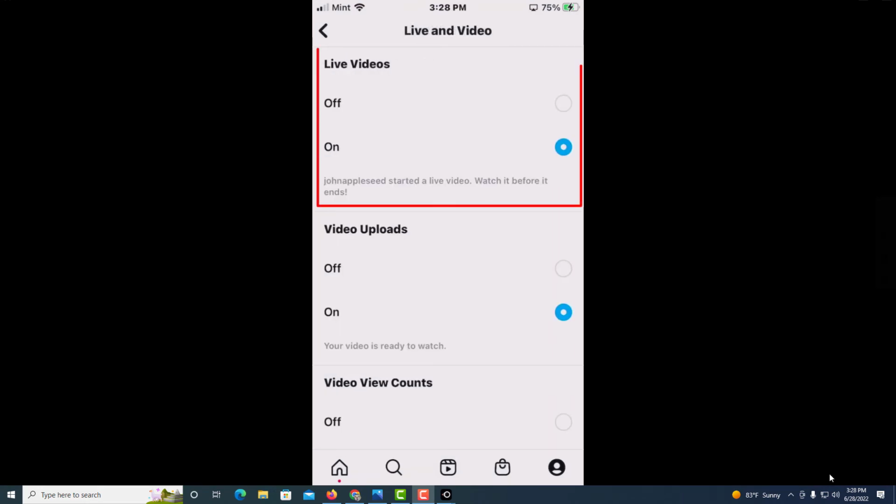And from right here, this is a setting that you need to disable in order to turn off the live notifications. You just toggle this off. Now you will not receive live notifications. That is how you turn off live notifications on the Instagram app.